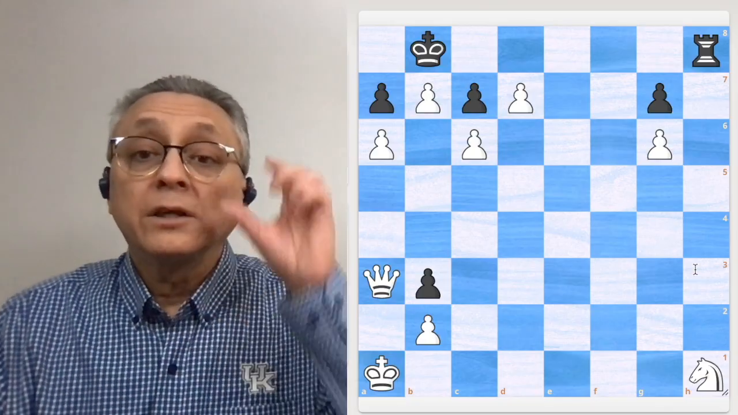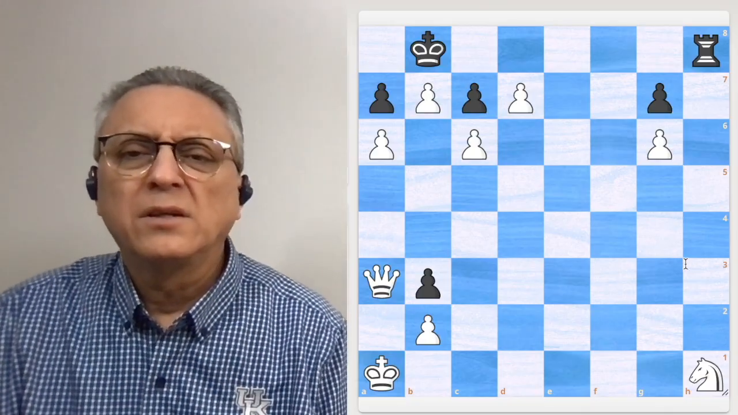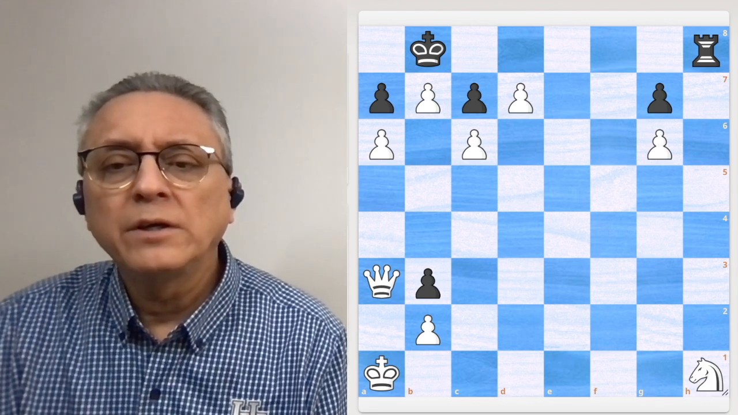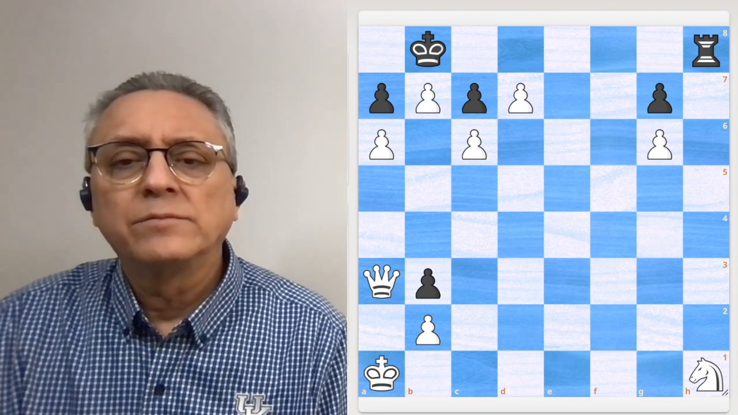So now what? How can white win in this position? There is an unbelievable resource white has in this position. White can sacrifice the queen on the key square f8, forcing the rook to move away from attacking the knight.